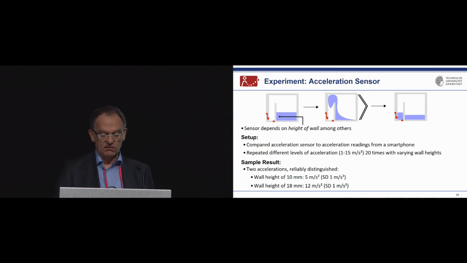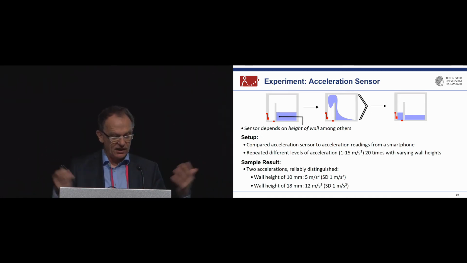And as you can deduce from the typical value for these two cases and the standard deviation, this can quite reliably be detected. So from the experiment results, of course, we are not really at the end of that whole research, but this gives hope that decent, useful sensors can actually be built.